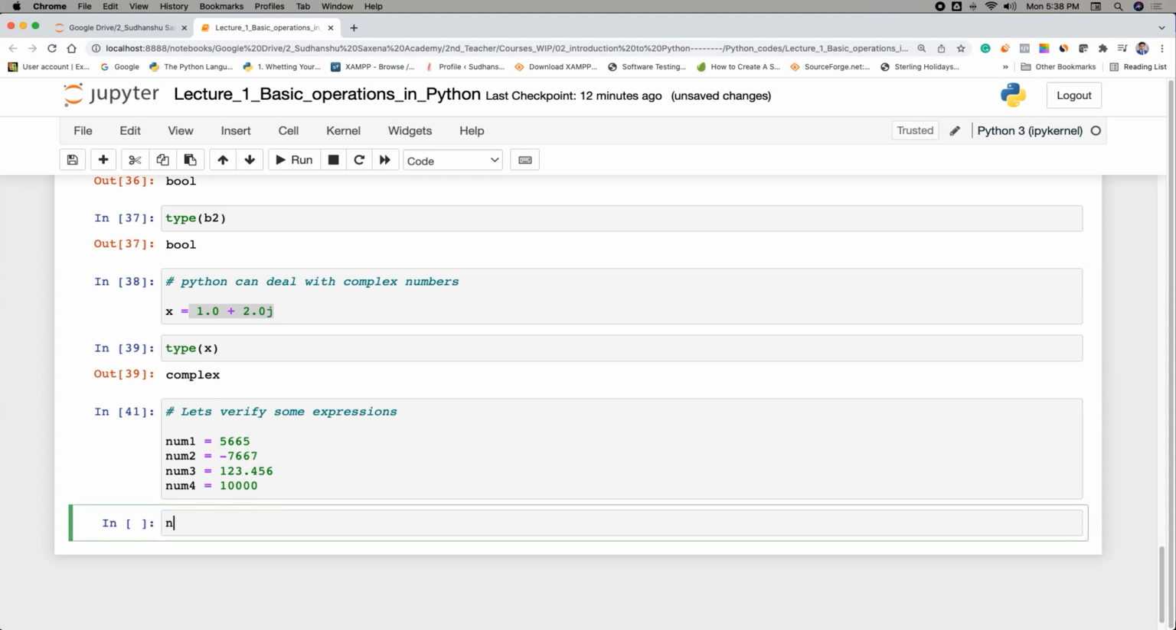And I'm saying is num1 equal to, now here is the catch. Suppose I'm saying is data equal to num1, what is this command going to do, right?